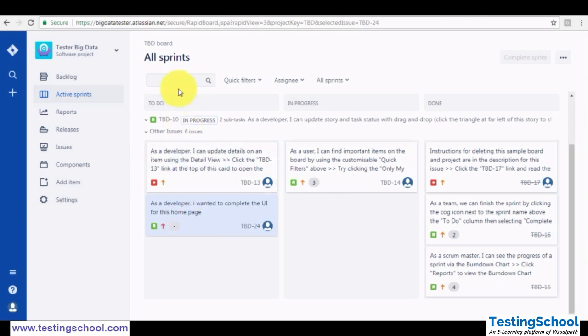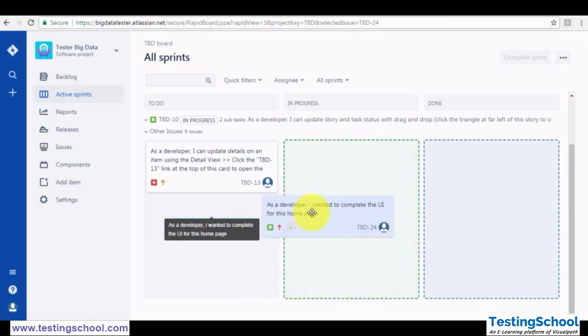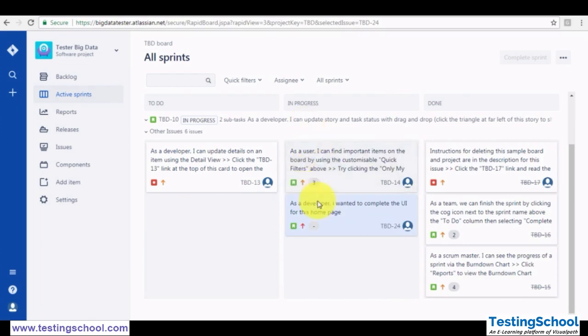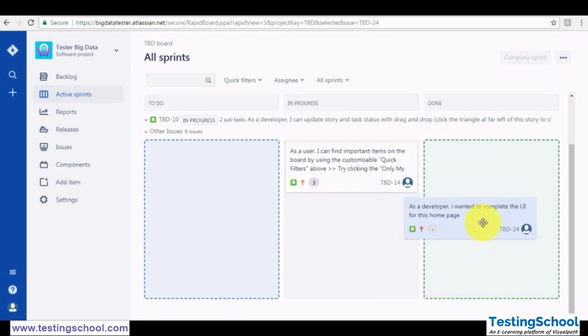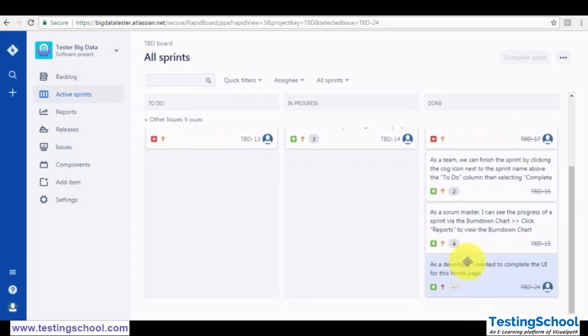So this is coming in the to do section, that it is decided that we will work on in the current sprint. But once you start working, once your developer is working, then he or she can move it into in progress, and once it is completed, then it will move to the done section. This is how it looks, and at last you can see it is struck out, like it is already done.